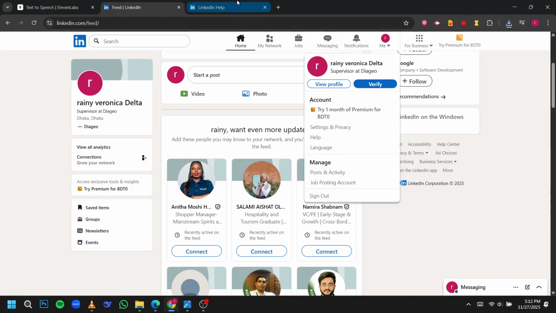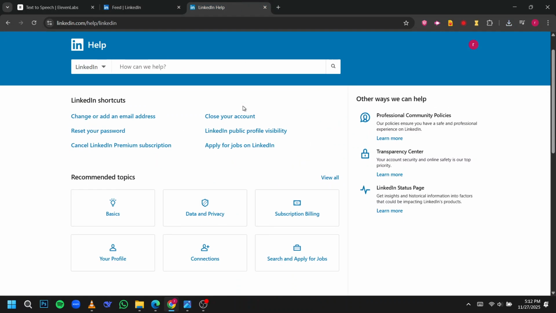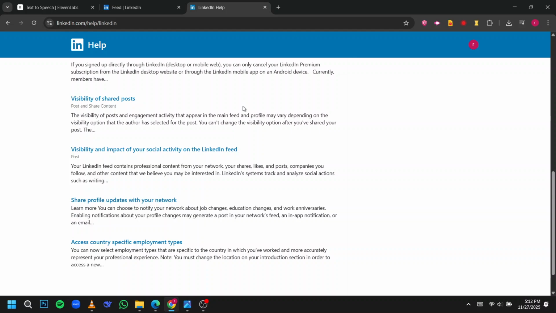This can refresh your session and often fixes small bugs that might prevent persona verification. Also, double check that your internet connection is stable, as verification can fail if your connection is weak or intermittent.